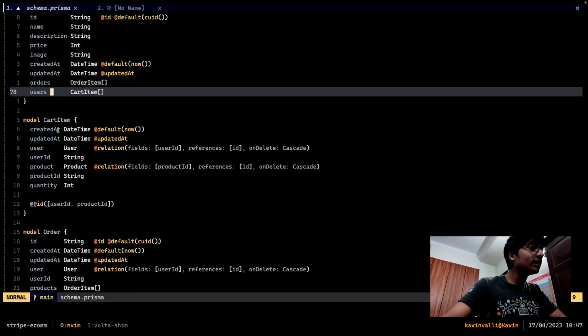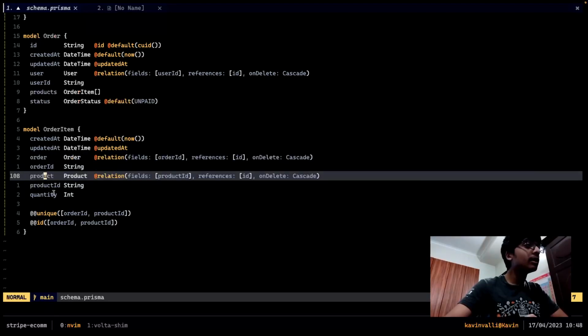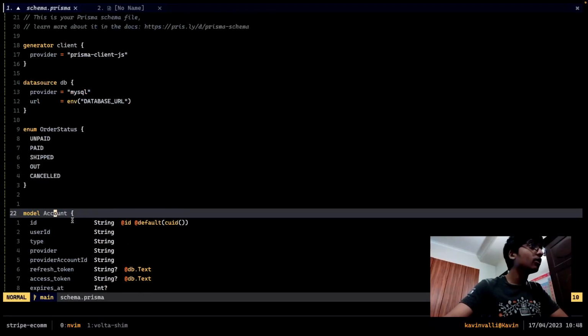So we have that, and in the end, we have another many-to-many table relationship between the order and the products. So we're basically saying an order might have multiple products, and the product might be linked to multiple orders as well. So we say order item, it is mapped to an order and a product, and again we have the quantity. All right, this is the basic schema for the Next Prisma part of this app.